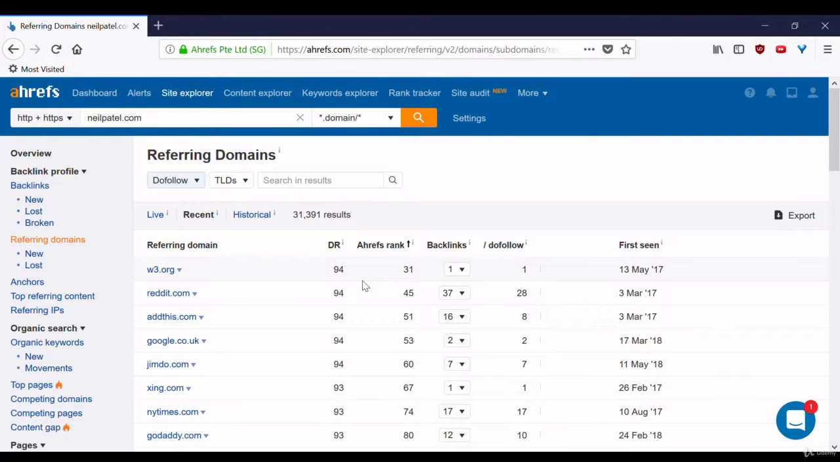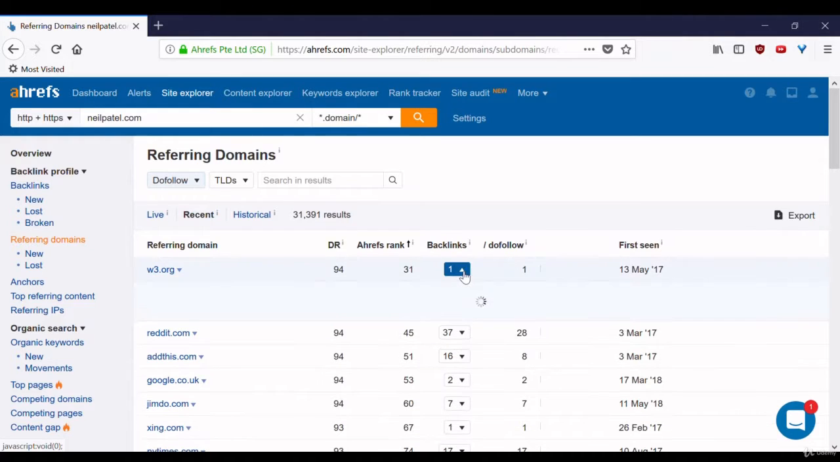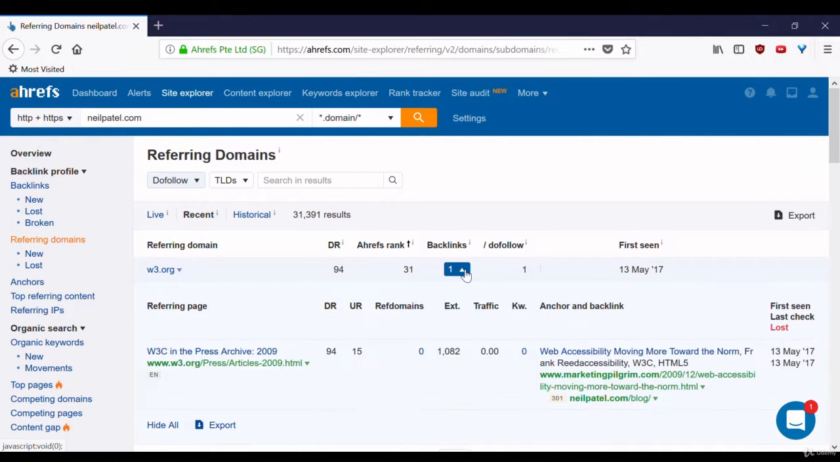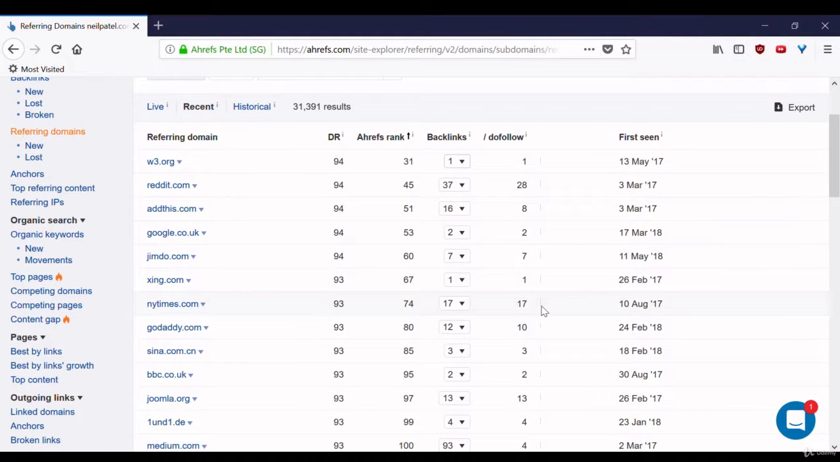Sometimes you'll see social sites like Reddit. These have so many different people participating that it's not that hard to get some links from something like Reddit, although if there's millions of different posts on a site like Reddit, and you're just one link out of many, there is some diminishing returns on that too. However, I love seeing this. New York Times, 17. These are some fantastic links.